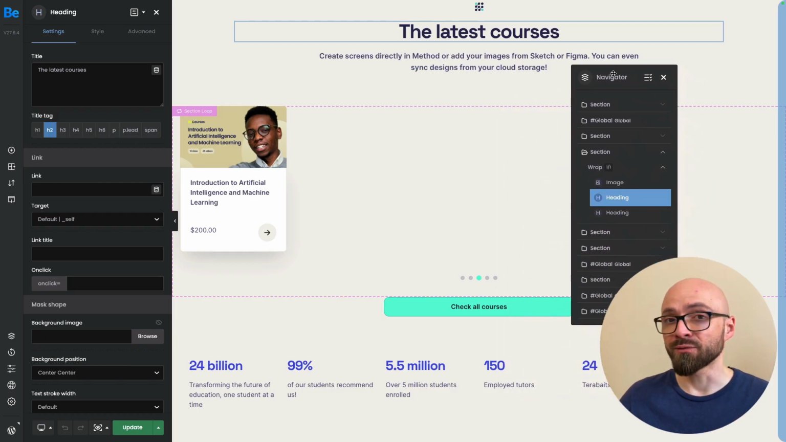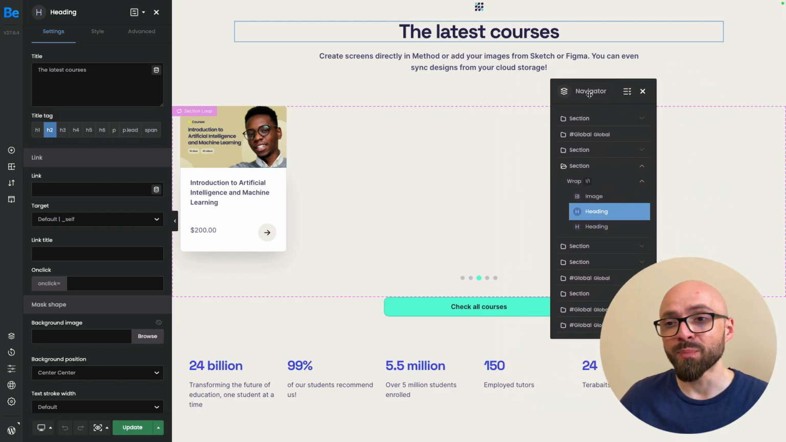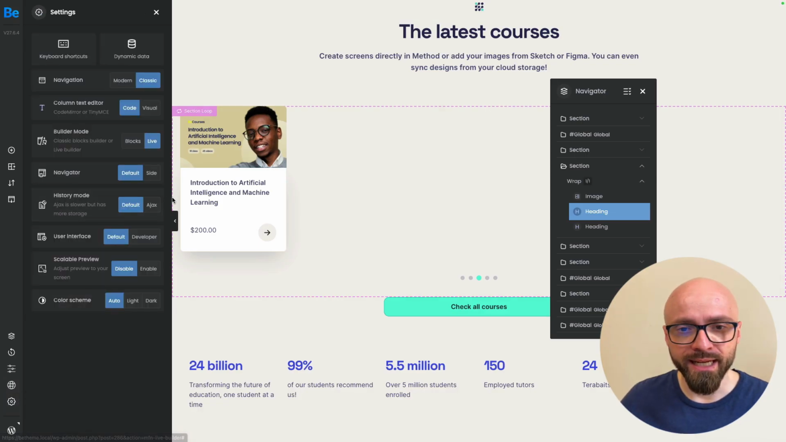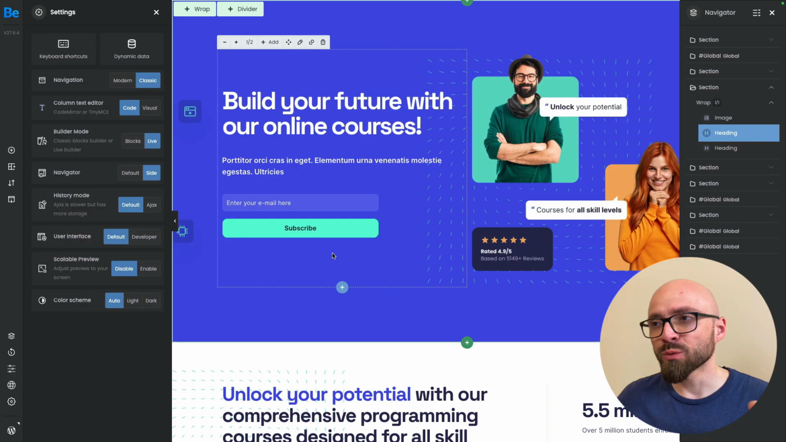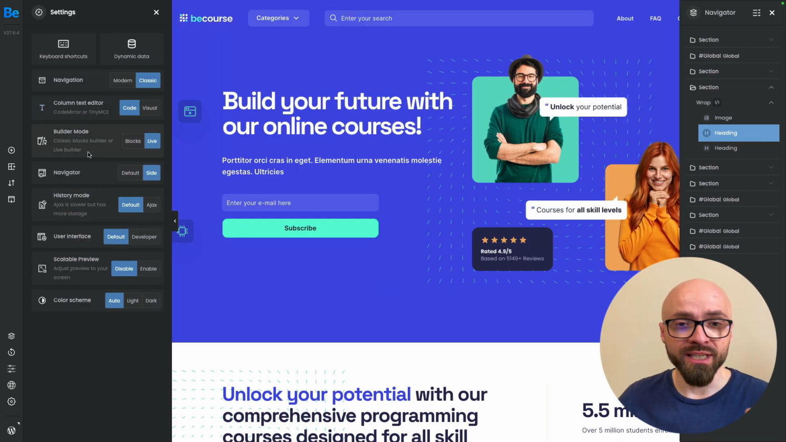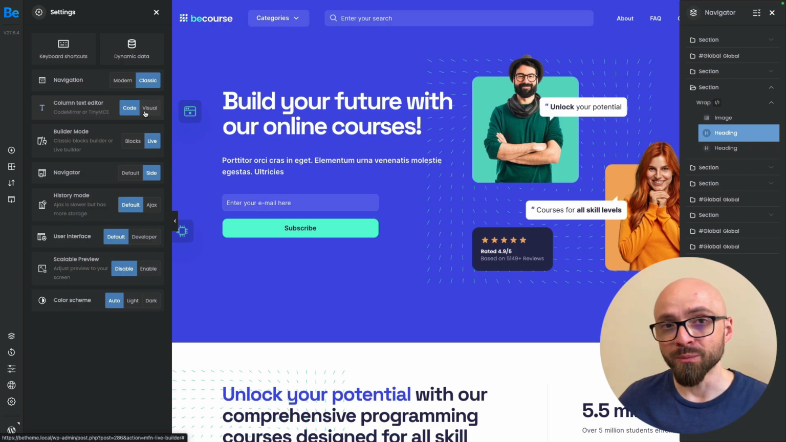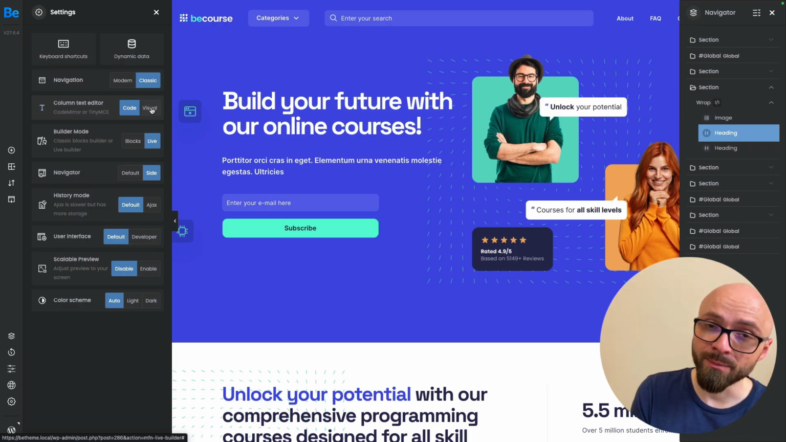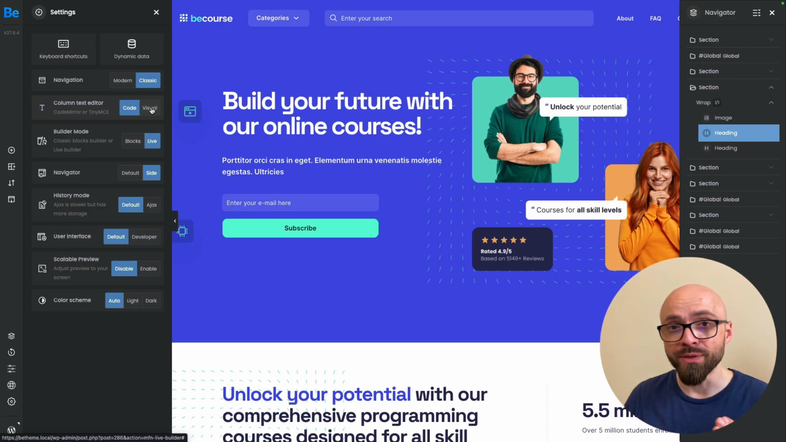You can use the navigator as a floating window, and you can even set it up as a sidebar. And that's exactly what we'll do next. I'll go into settings and I'll set the navigator to the side. I personally find this to be a better option. And as long as we're in settings, you can immediately see here that you can also switch column text editor from code to visual. This is what we selected in the installation step. So if you want to change this at any point in your workflow, you can easily do this in settings.